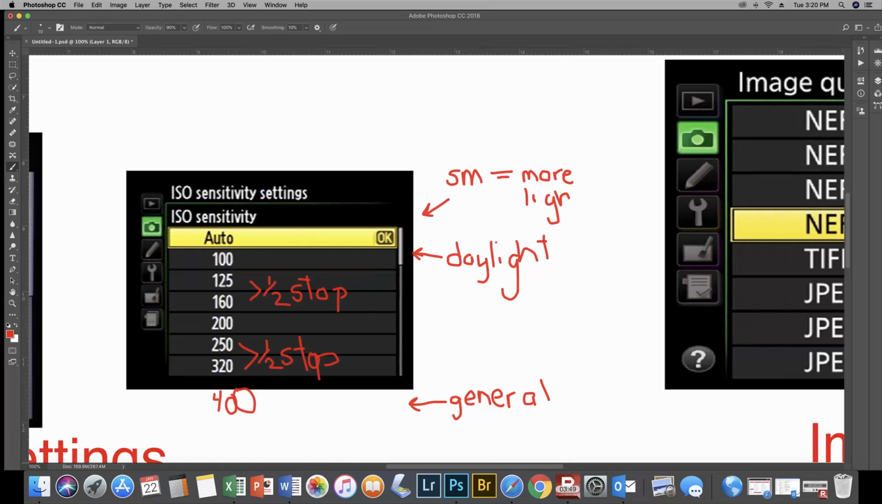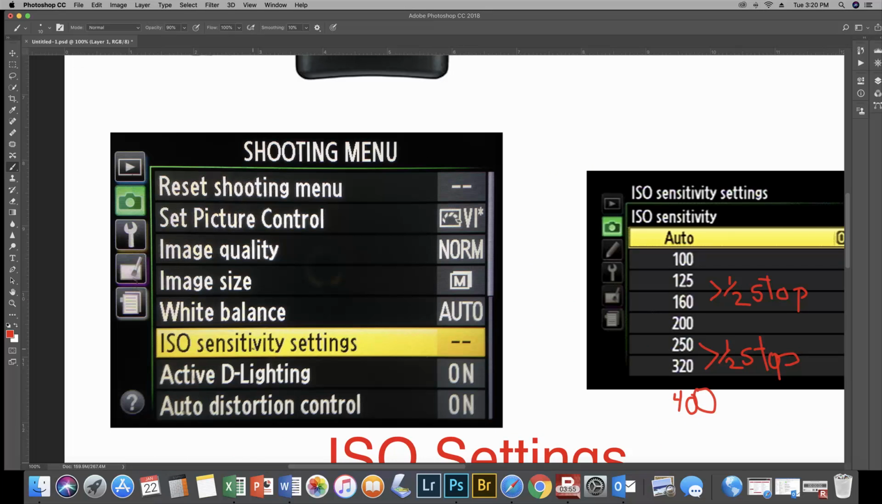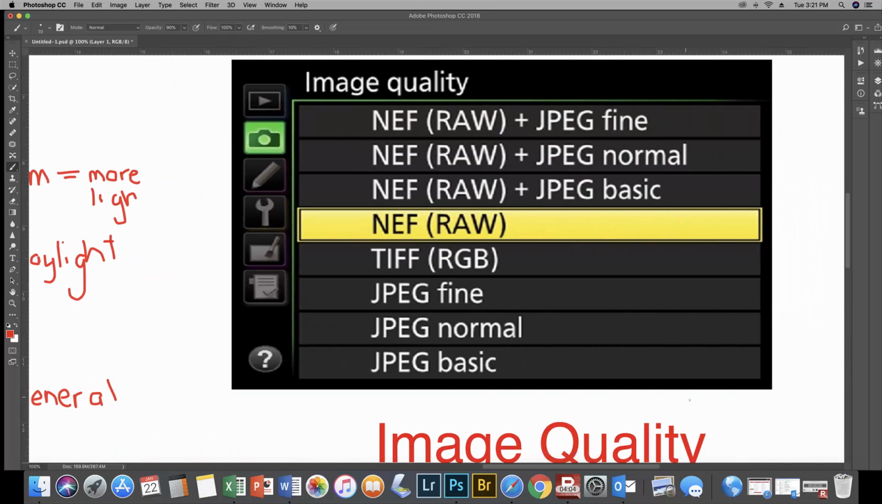So I'm going to slide over here. Image quality, okay? If we go back here, image quality, it says normal. And you'd think, yeah, that sounds good, but not. Okay, normal is a JPEG, which means that your image has been compressed. It doesn't have all the necessary information. Now, if you want to just use a JPEG, this is the one. That's fine. That's like the Canon's large.